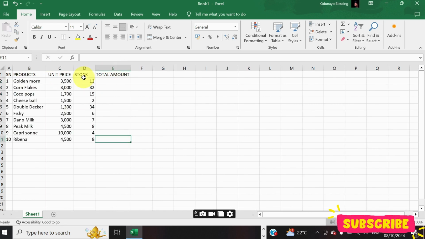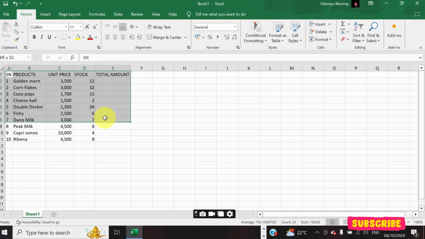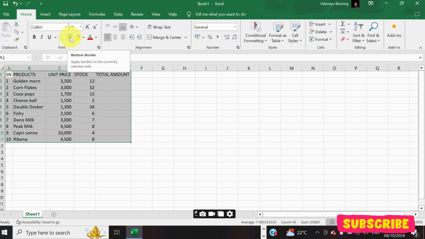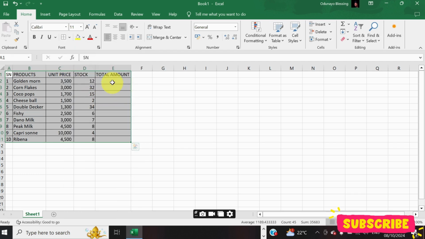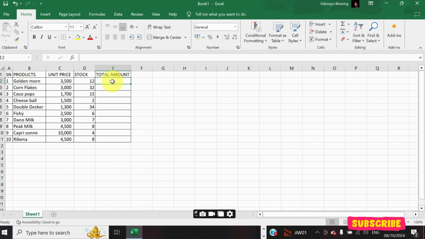Now, so we already have this data. Like I showed you how to create a borderline, just click on the icon, then go to the borderline point, then you create a borderline. Now, if you want to know the total amount here, it's something that is very easy.